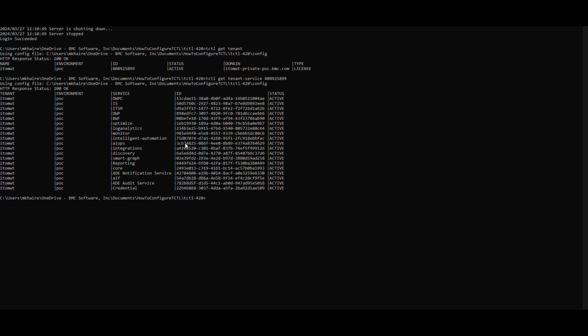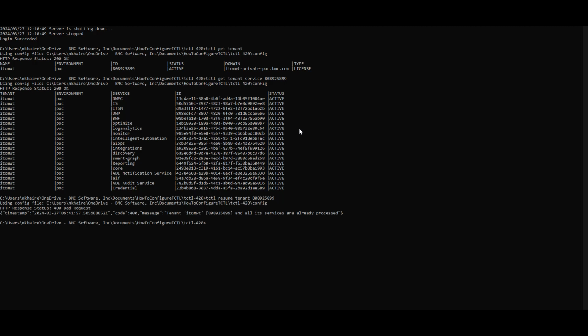So now to send the activation email, we can use TCTL resume tenant and then the tenant ID. What this command will do is send the activation email again in case it is not received or it got expired. So let me execute this command.